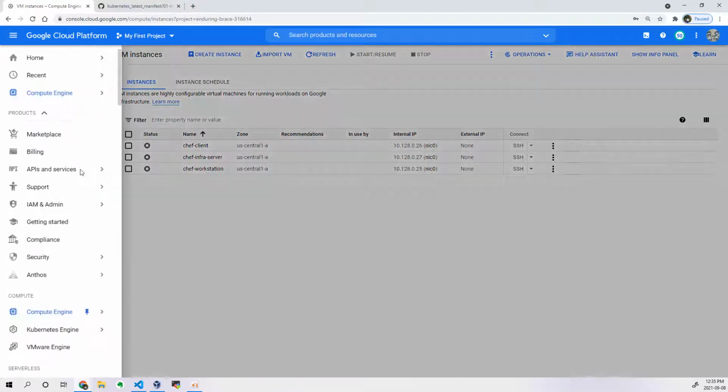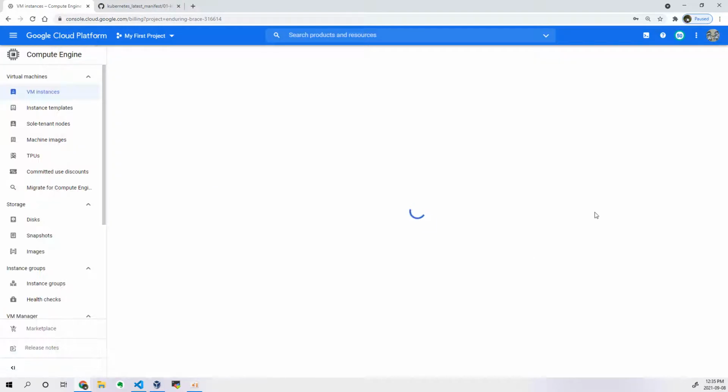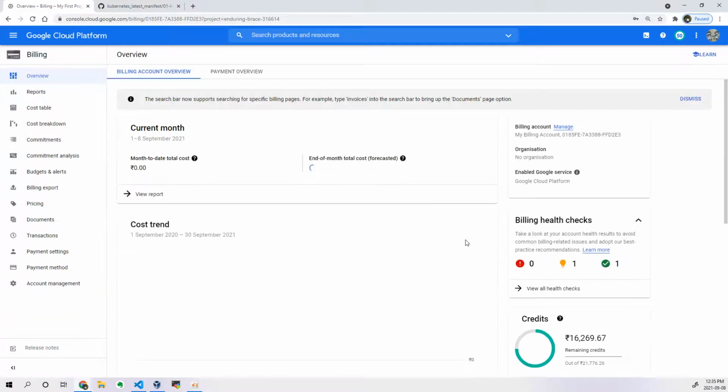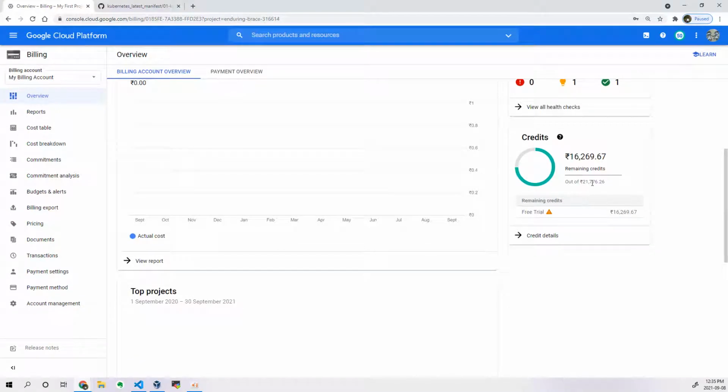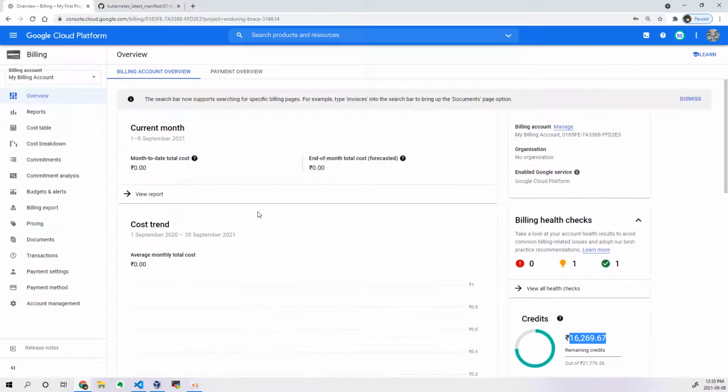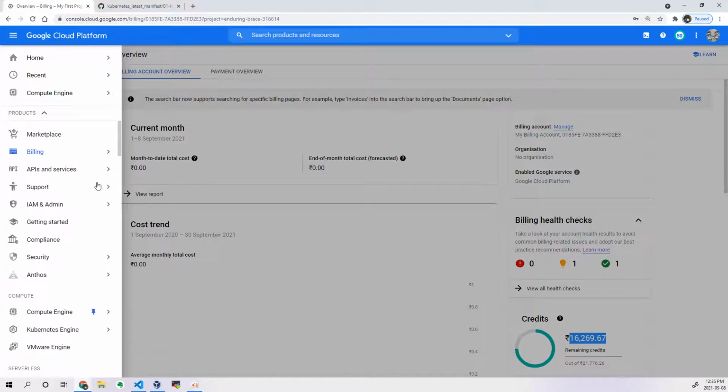If you want to see that in my account, if you go to billing and scroll down a bit, here you can see I was given 21,000 and I am left with 16,000 in the current situation, but it is expiring in 3 days. Still I have 16,000, so I can use it like anything for these 3 days. Okay, so this is what I just wanted to explain.